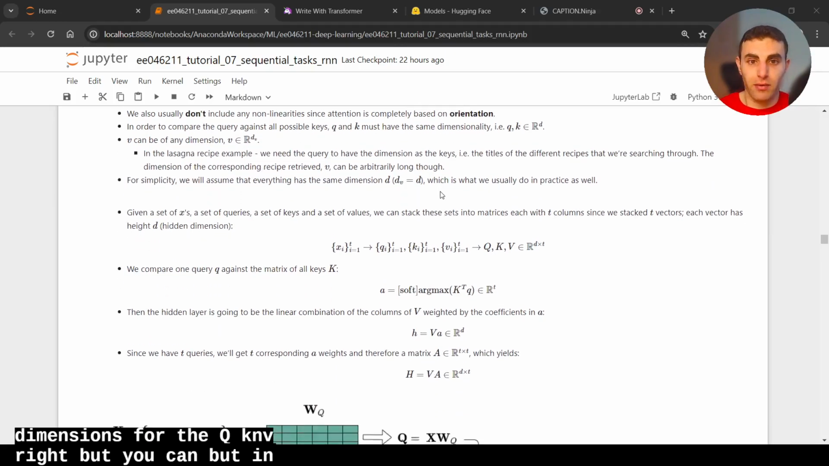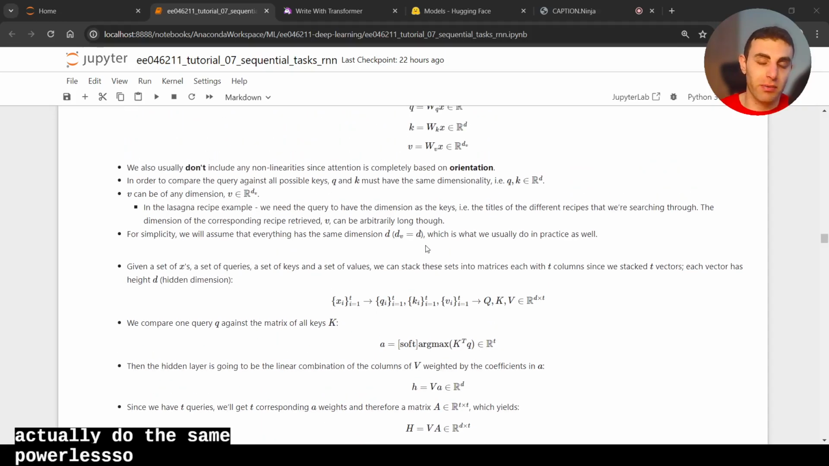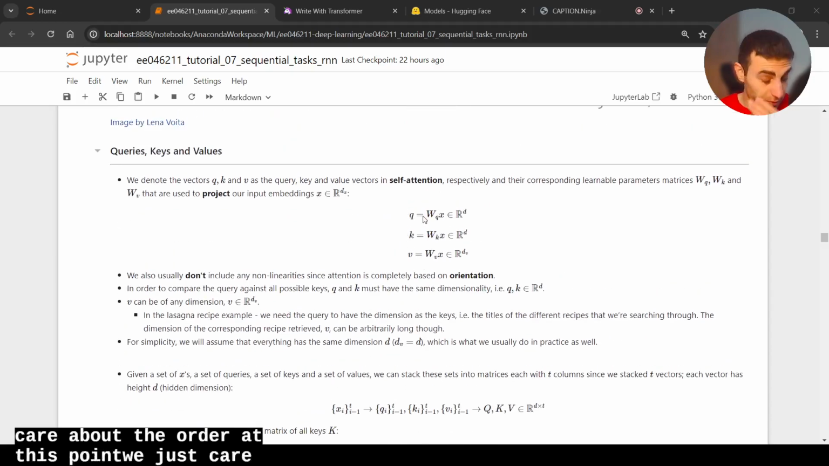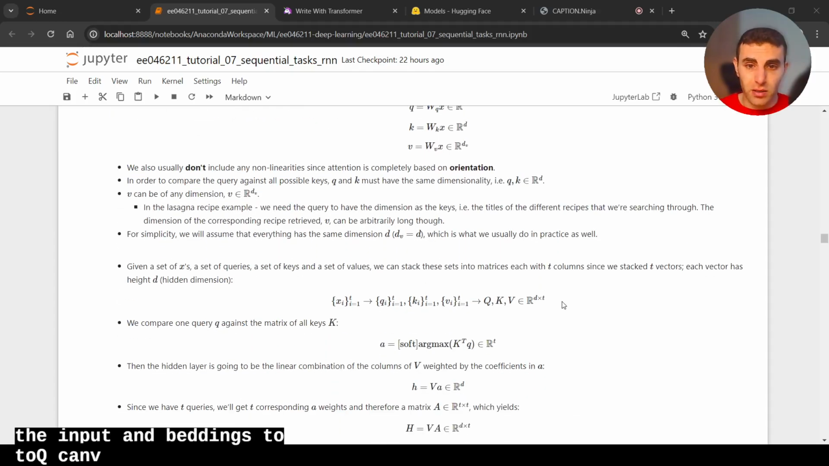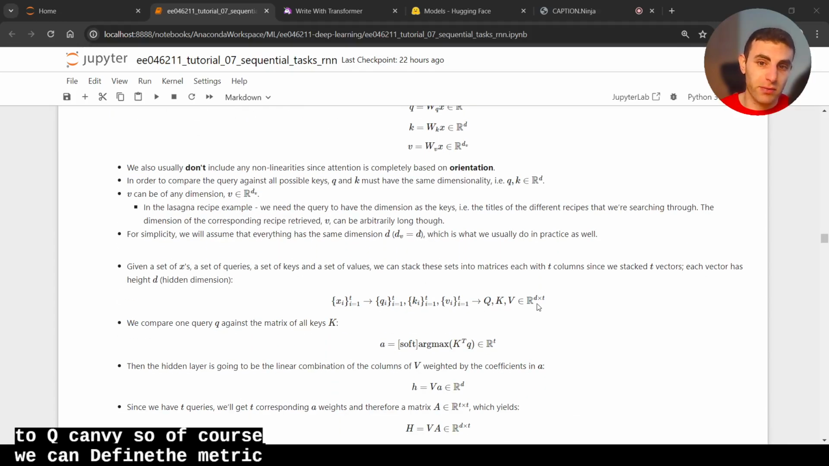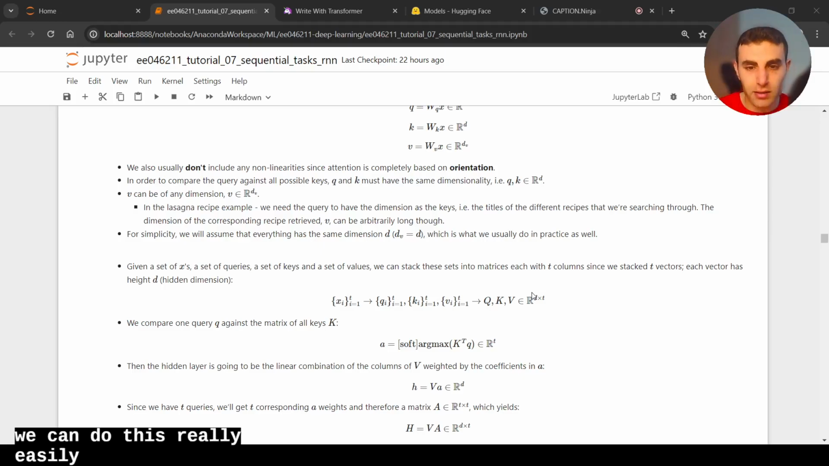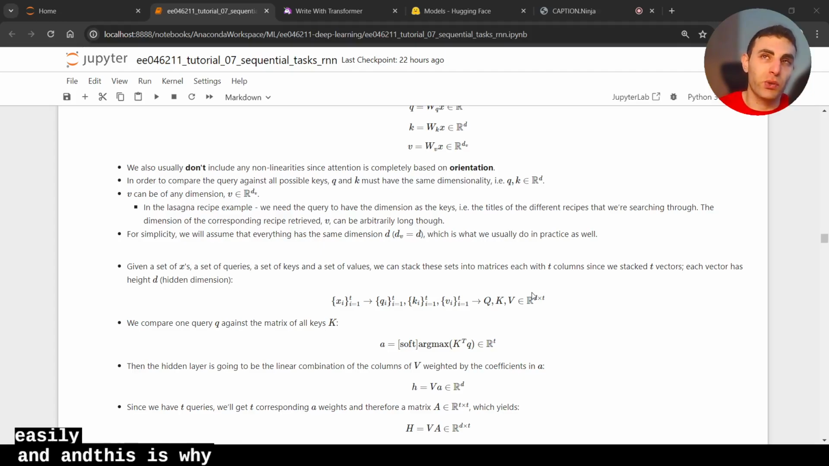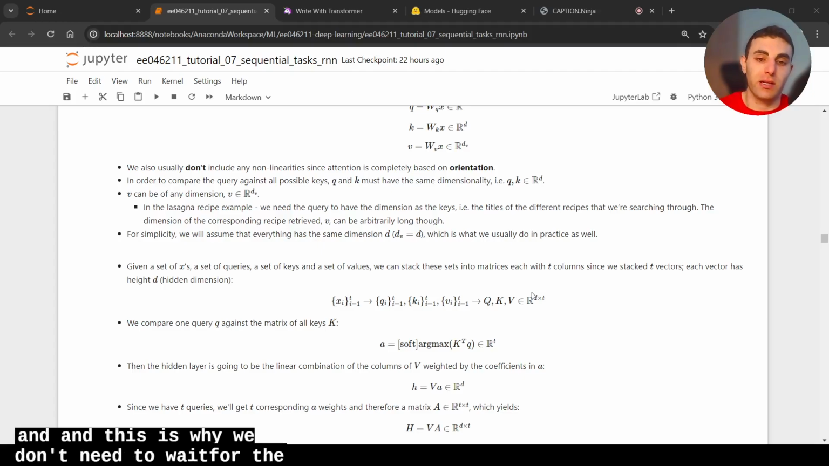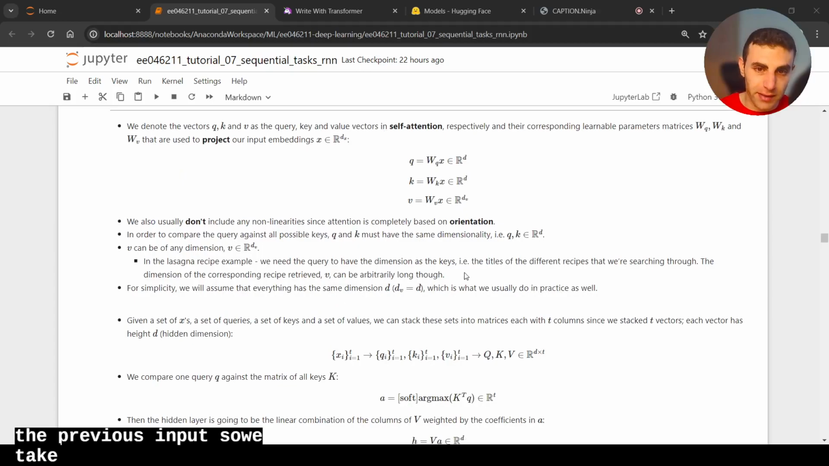Okay. Now, of course, we can actually do this in parallel. So we don't care about the order at this point. We just care about projecting all of the input embeddings to Q, K, and V. So of course we can define the matrices Q, K, and V, which are just D by T, because for each input in the sequence we get a projection. And this is implemented in parallel. We can do this in PyTorch really easily. And this is why we don't need to wait for the previous input. So we look at the entire sequence at once.